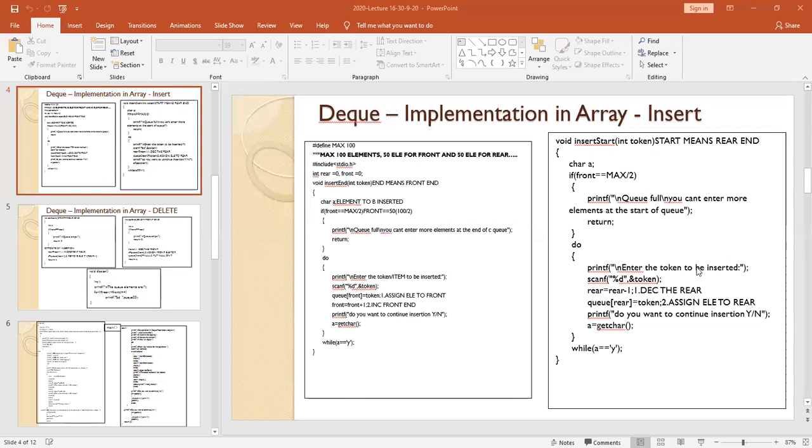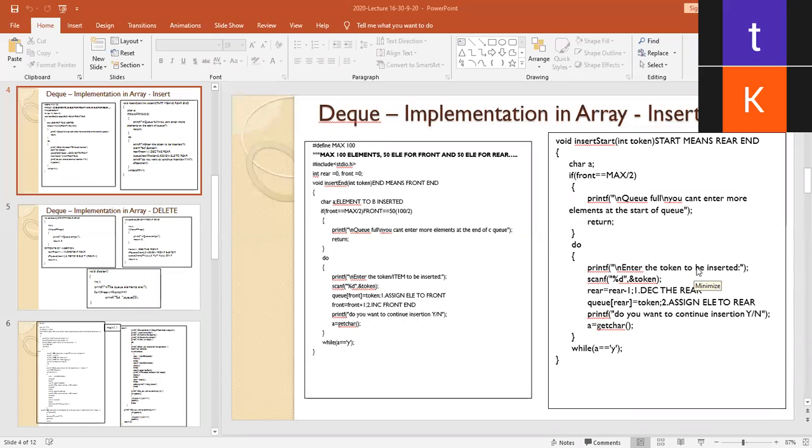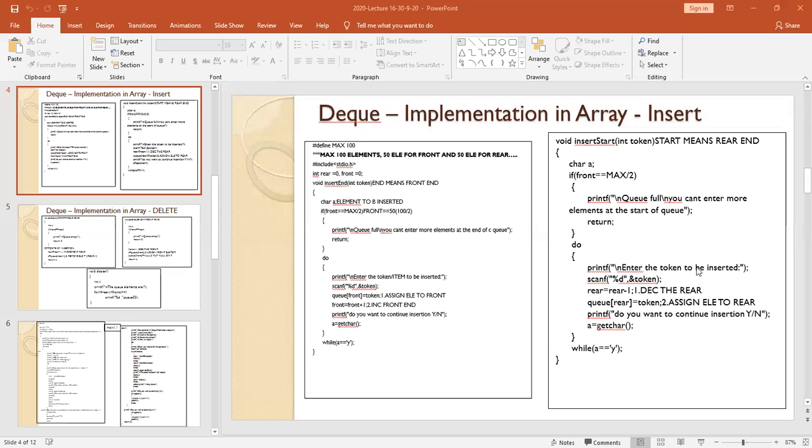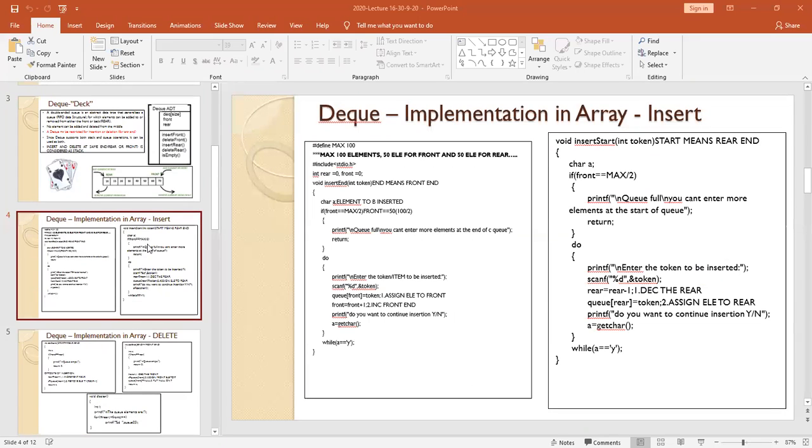In the previous class we went through the DQ concept. DQ means double-ended queue. Which are the two ends of the queue? One is the rear end, the other one is the front end. So there are two ends of the queue. DQ means you can insert an element at the rear and front, and you can also delete an element from rear as well as front.